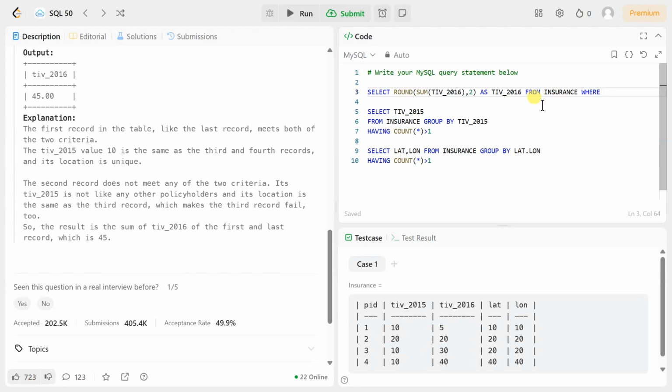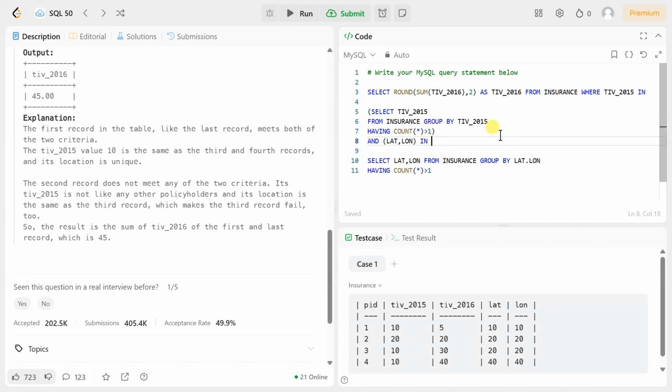So what we will do is that we will put the condition TIV_2015 is in this list. Okay, and then there is one more condition where lat comma long are in this list. Okay, actually it should be unique. Done. Okay, so that is the condition, and that is our query.